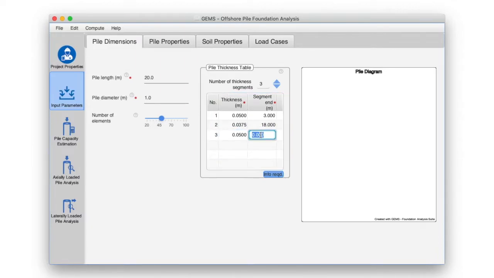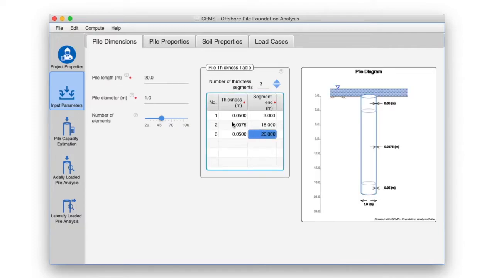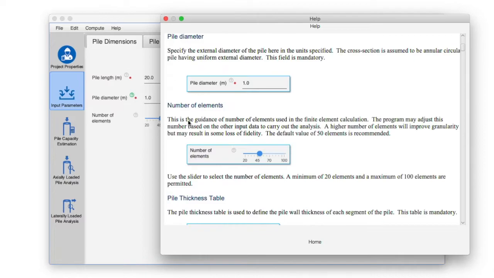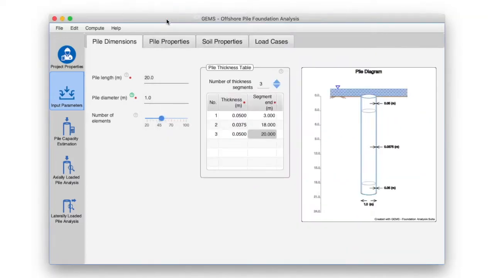The mandatory fields are highlighted with a red star. There is help available at your fingertips. Click on the question mark adjacent to any field. Click here for details will open the relevant help pages with additional information. The pile diagram shows a pictorial representation of the pile and will update as you make changes.